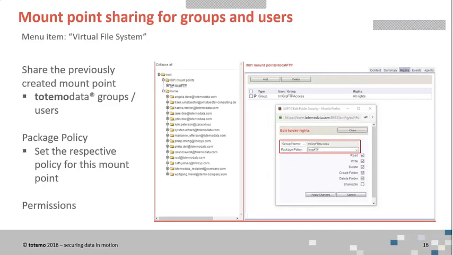After we created the mount point, we will use the rights management on the right-hand side to share the file store with existing users. I'll use the Totemo Group FTP access, which I configured and which is linked to an existing Active Directory group. And of course, I'll also add the package policy here, which is called local FTP. At the bottom, you have your standard advanced permission sets, such as read, write, delete, create folder, and so forth.